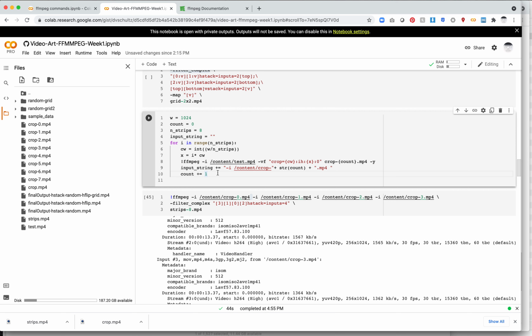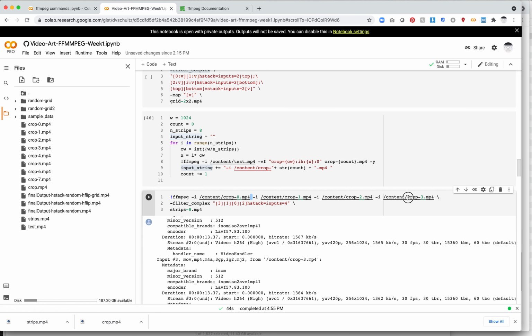So now if I run this, I will get all my videos, and I will also get an input string which I could then use down here, right? So now I can replace all of this with input string. And now, because of the way that this is Bash and Python, this will work just fine. Now I'll still have to update down here. So maybe what I'll do is let me run this cell first.